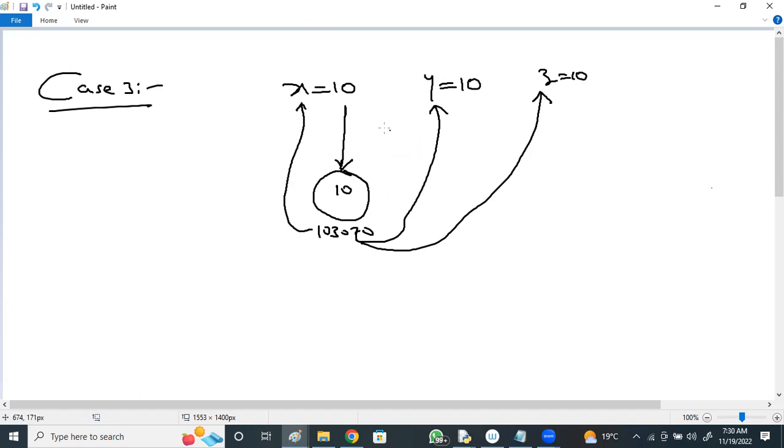For example, if x value is 10, y is 20, z is 30, how many objects? Three objects will be created, with three different addresses. But if x value 10, y value 10, z value 10, how many objects? Only one object. Its address will be given to x, y, and z. If a value 100, b value 100, c value 100, how many objects? Only one object, only one address.